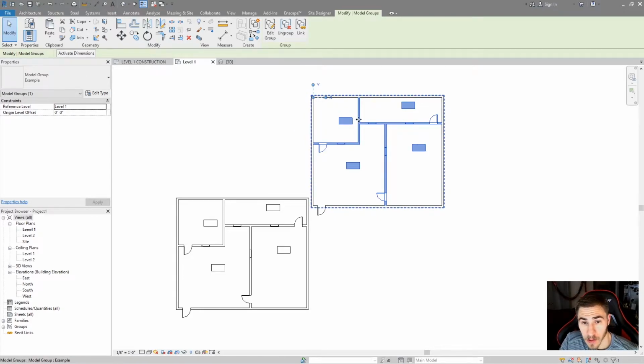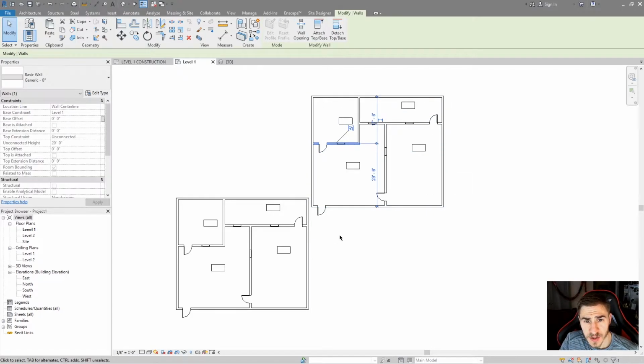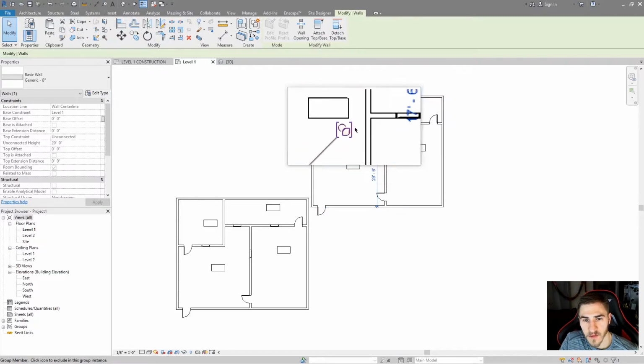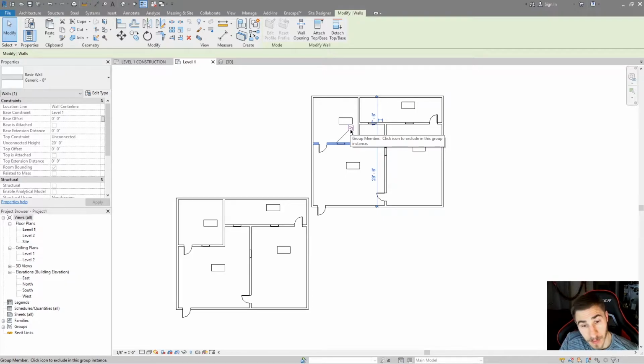So I will select the group, I will tab to that wall, and as soon as you do that, you can see there's this icon that pops up right there, and if I hover over it, I can see it says group member. So this is saying this element is a group member. Click icon to exclude in this group instance. So this whole group, this instance of the group, if I click this button, none of these elements will be included in this particular instance.